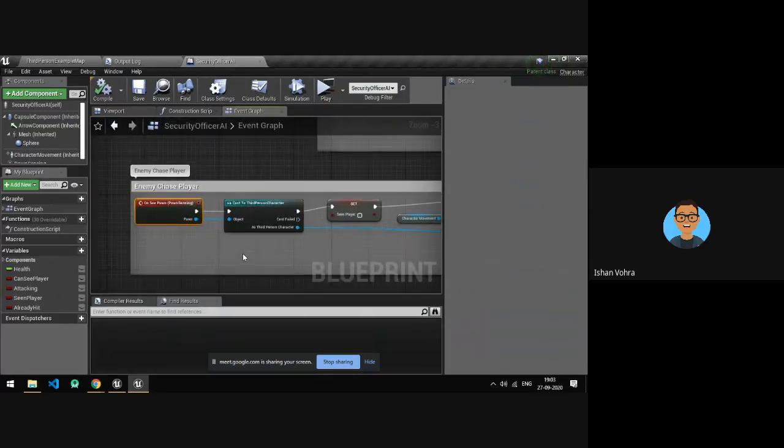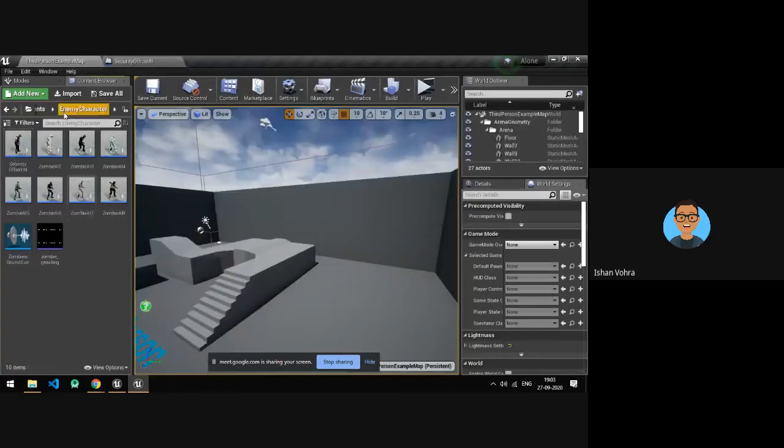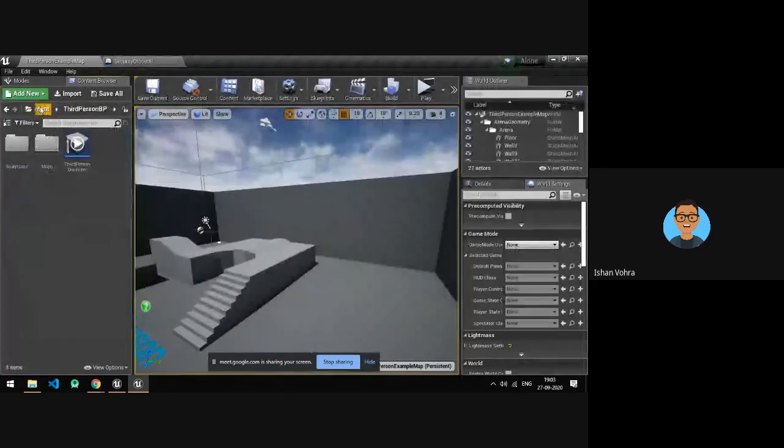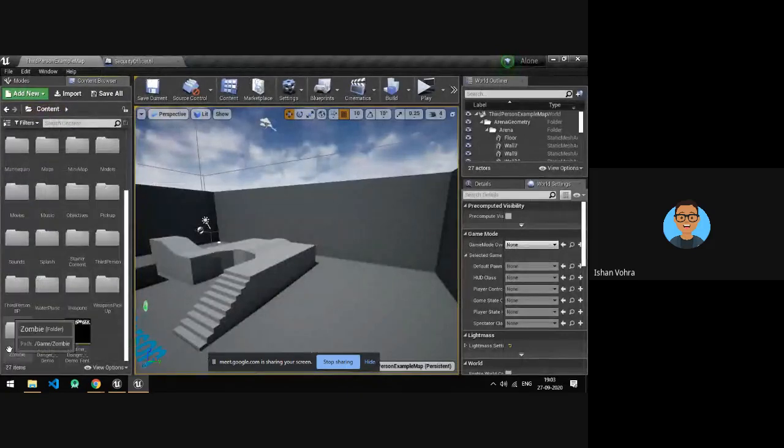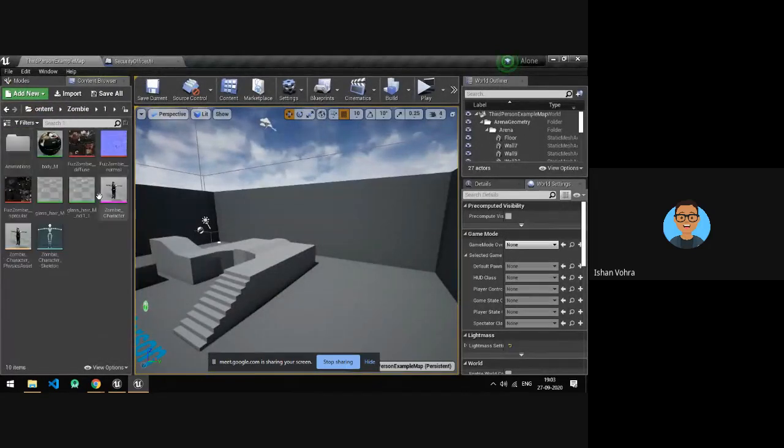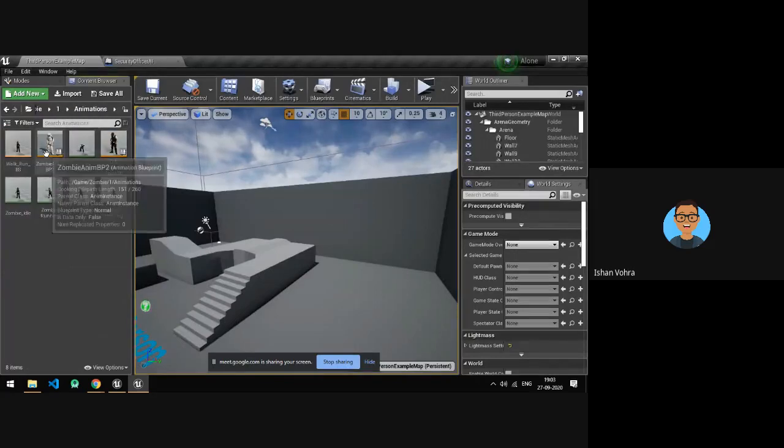What I'm doing here is, because I have a lot of animation in this one, it's a really complex project, and let me just walk you through it. Go to zombie. This is the one, right? So I have an animation blueprint here.